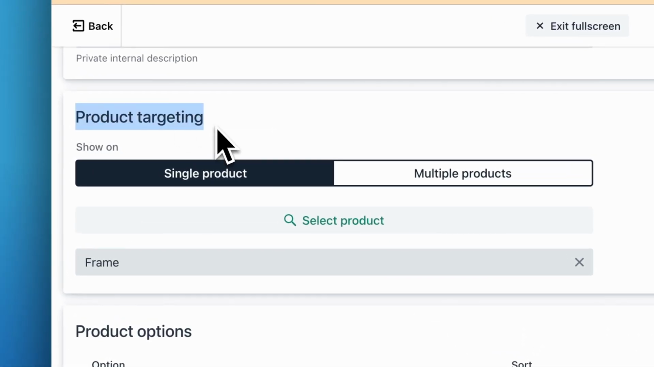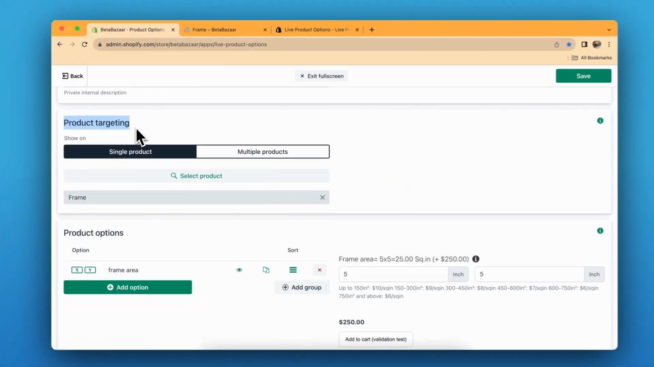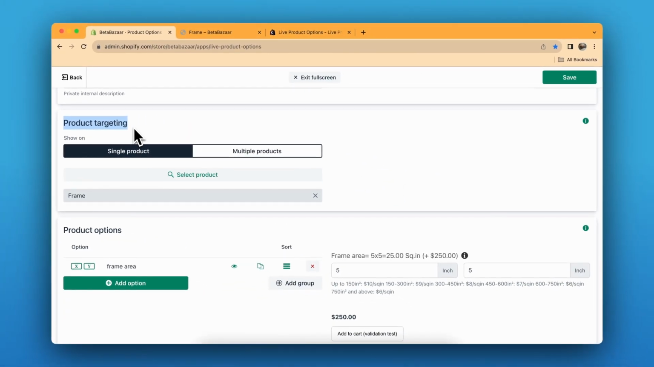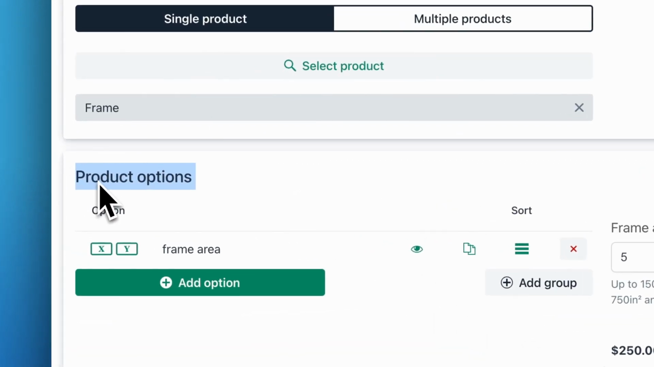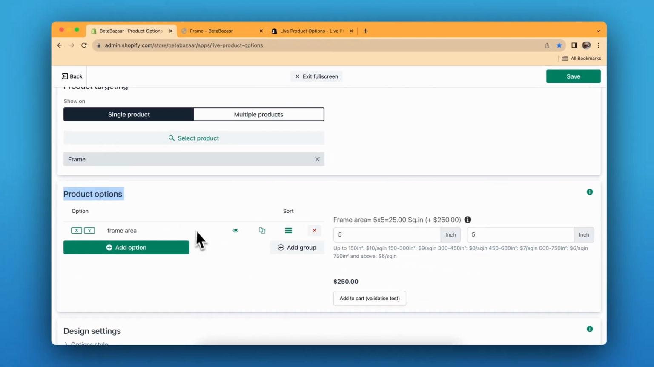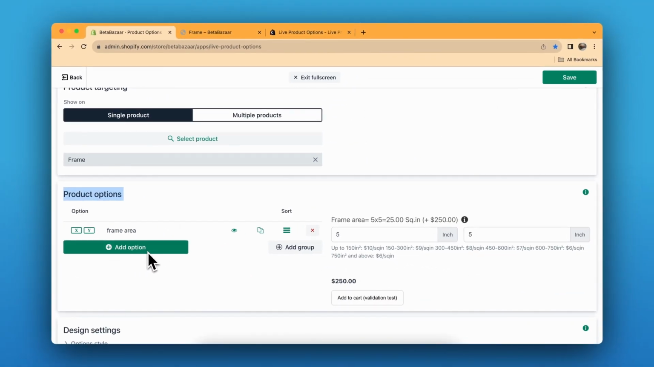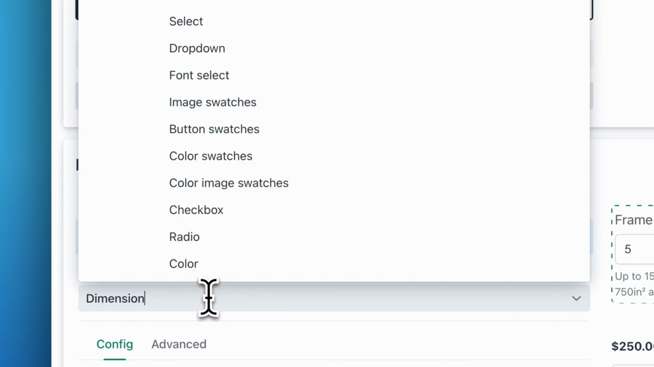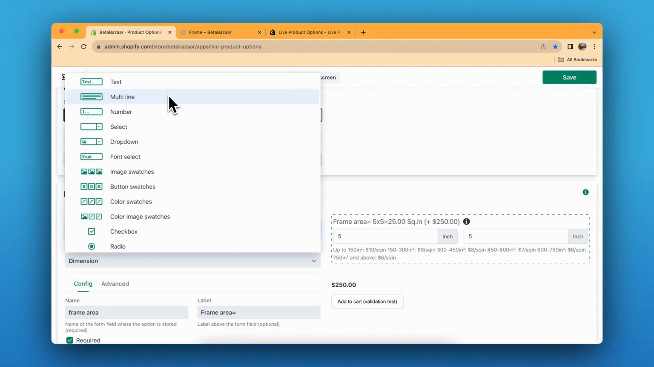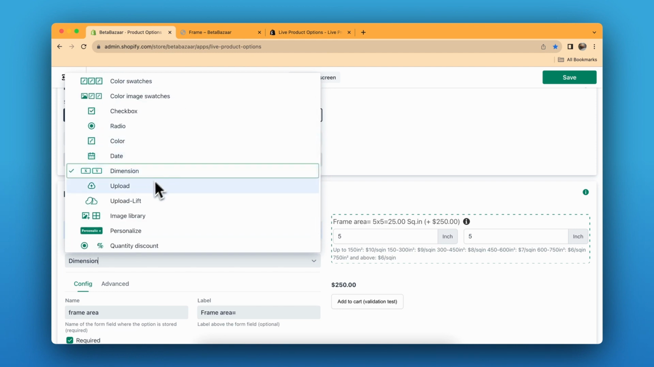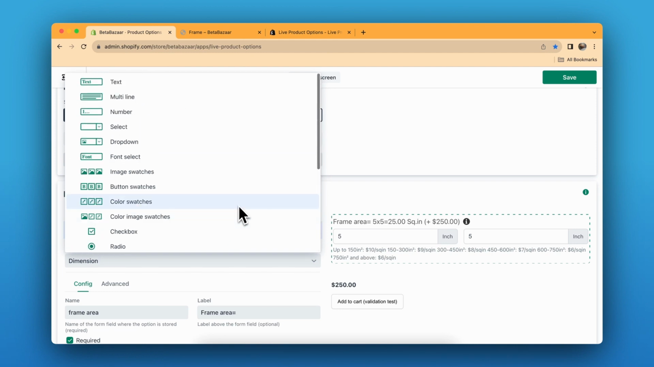In the product targeting, you have two choices, single product and multiple products. As the name suggests, if you want to add this for a single product, click on single product. And if you want to add for more than one product, click on multiple products. Now scroll down to product options and click on add product options. And you will see there are many types. For example, text, multi-line, image swatches, button swatches, date picker, upload options. So there are a lot of types.